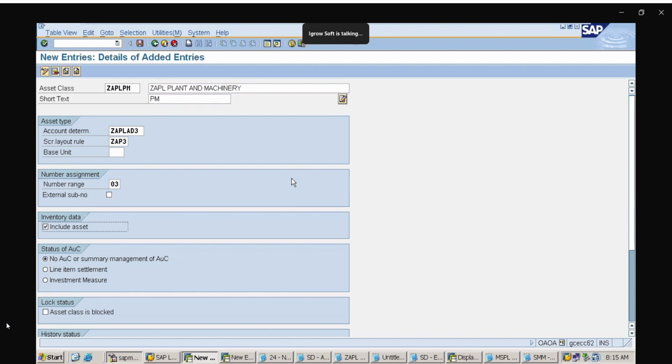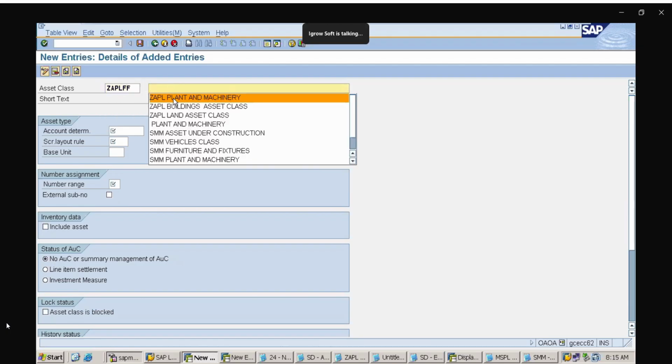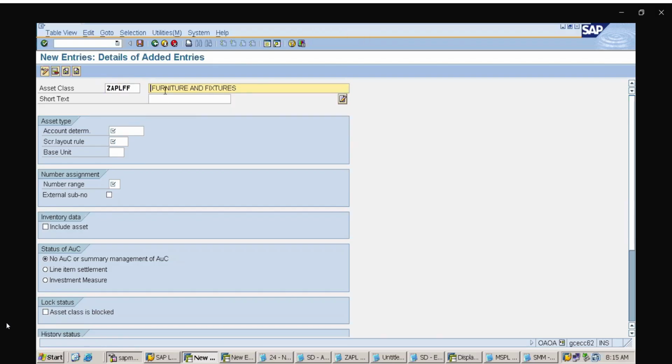Okay, 3 asset classes I created. Next one is ZAPL furniture and fixtures. Okay, this is my furniture and fixtures. Account determination ZAPL AD4. ZAP4, number range 04. Include asset. Okay, right. So go to next entry.